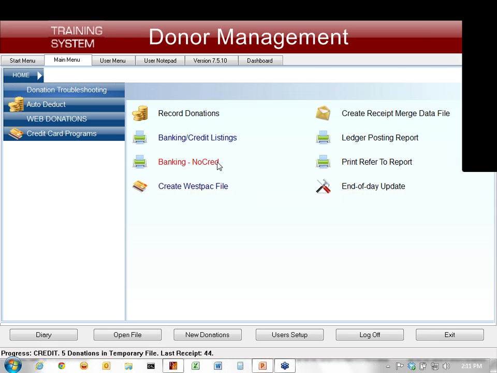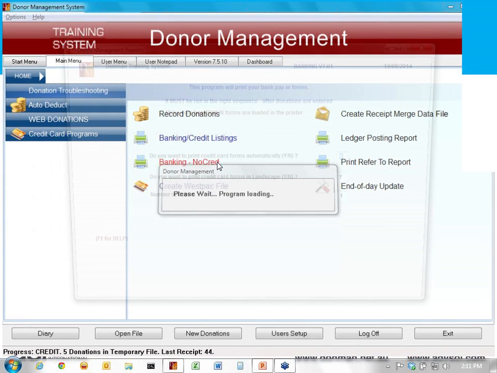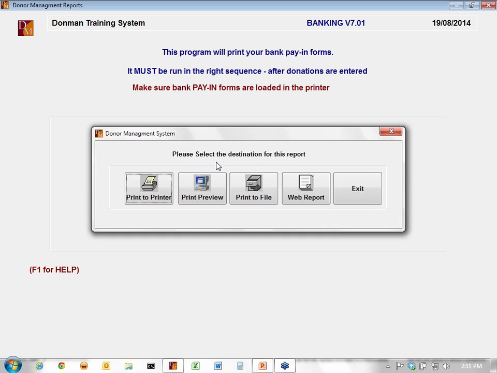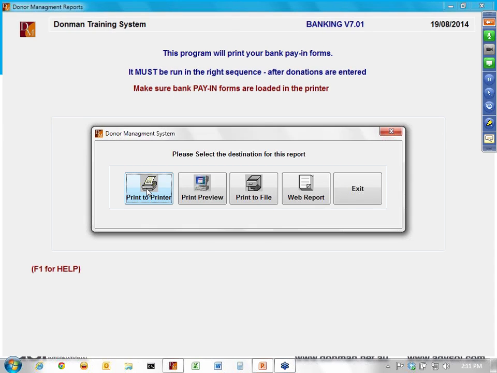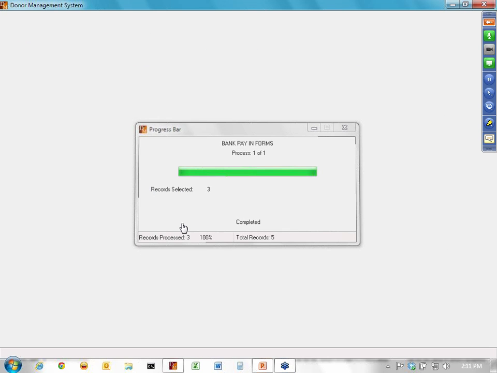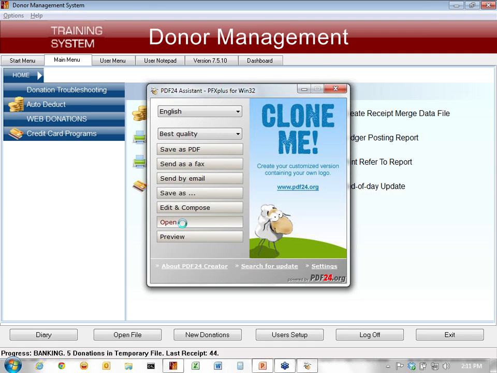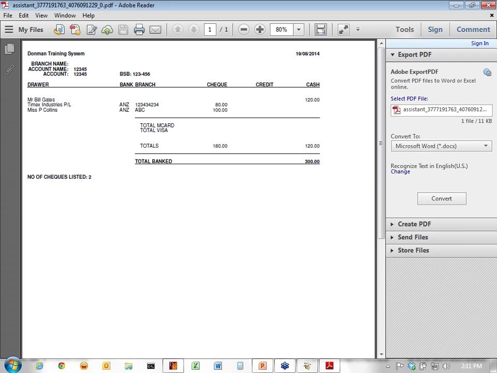So I would say, no, I don't want to print the credit card forms. And because I've got that extra option, when I run this, those credit cards should not appear. Okay, so now we just have our cash and our checks, but the credit cards won't appear there.